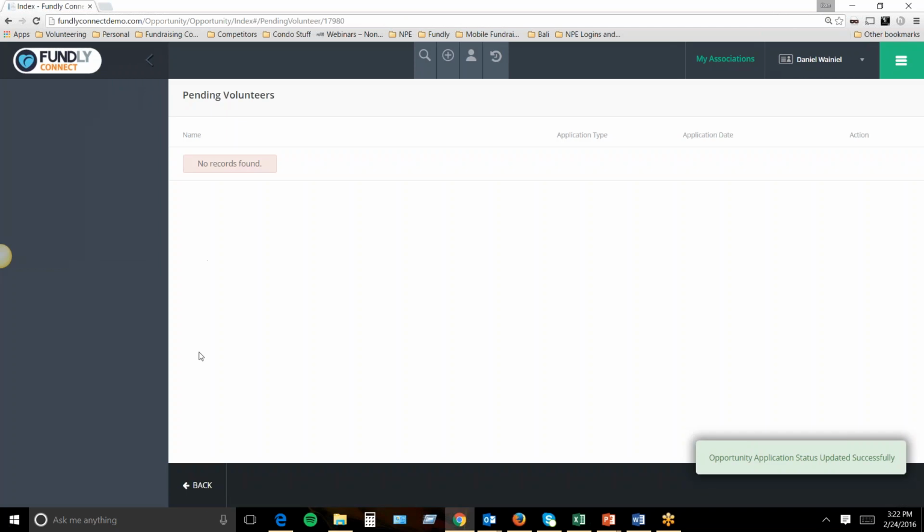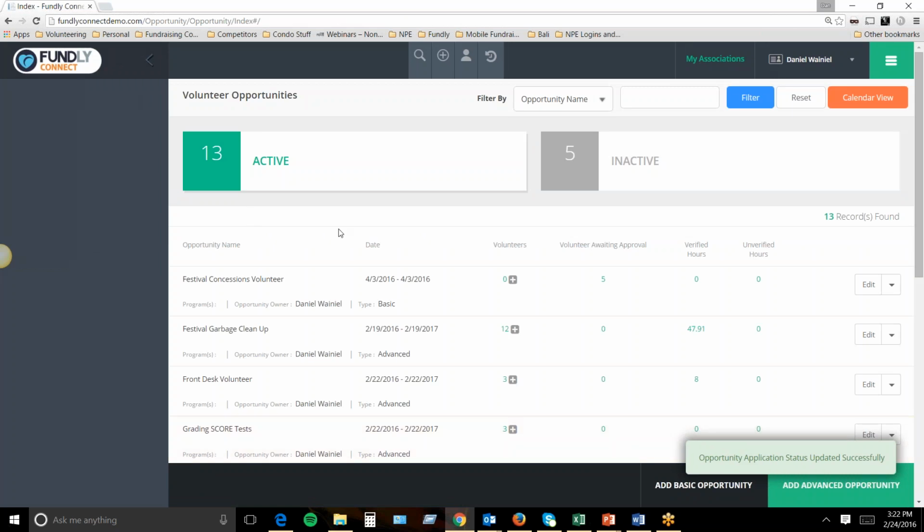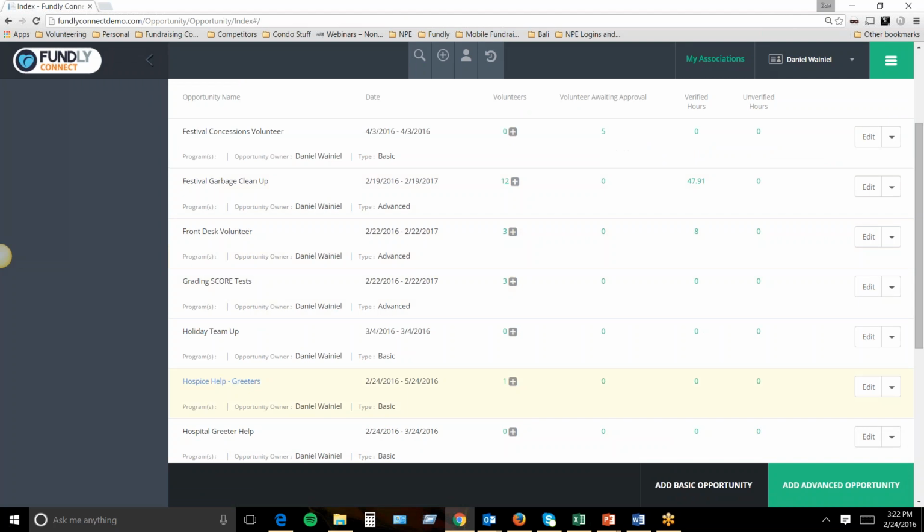And now there's no more pending volunteers. If I go back to my volunteer opportunities and I look at hospice help greeters, now I have one volunteer in the volunteer section. He's no longer awaiting approval. So I can either click on the opportunity here or click on the number 1. I'll click on the opportunity.